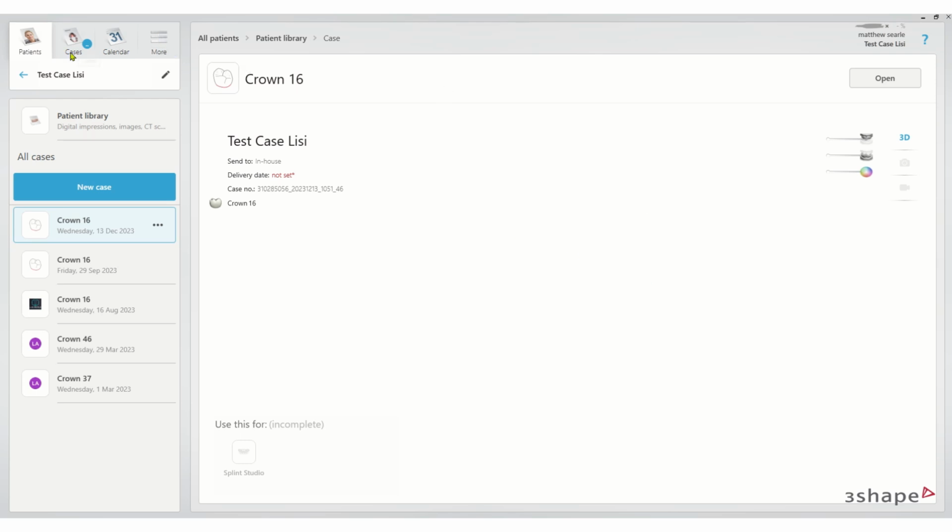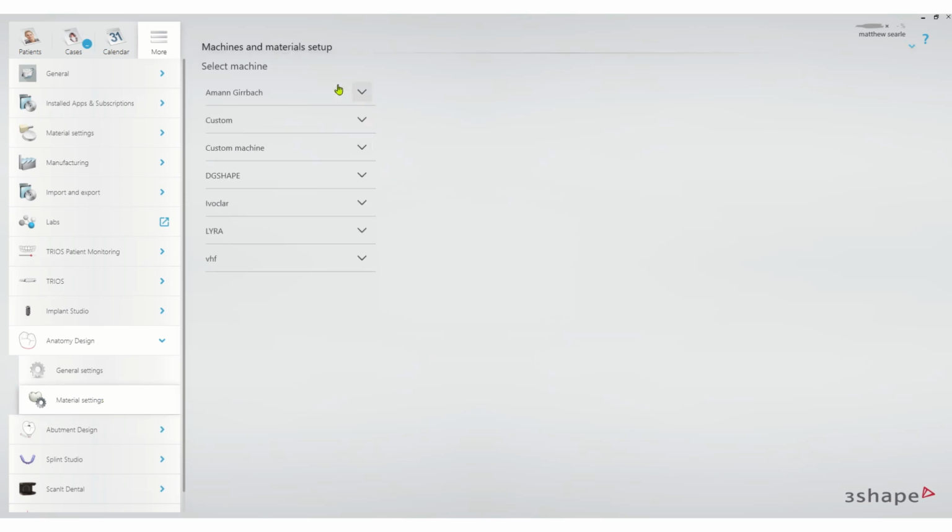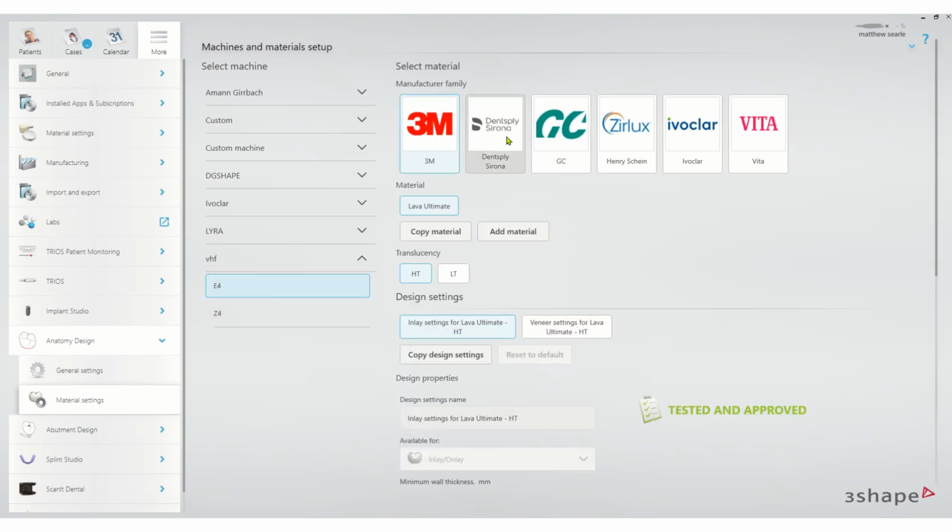So we're going to go into our settings: more, settings, then down to anatomy design and material settings. We're going to choose our mill. For today I'm going to choose an E4, but it's the same whether it's an E4 or an E5. You'll notice when we click on, say, Vita, let's choose something similar, Vita Suprinity.